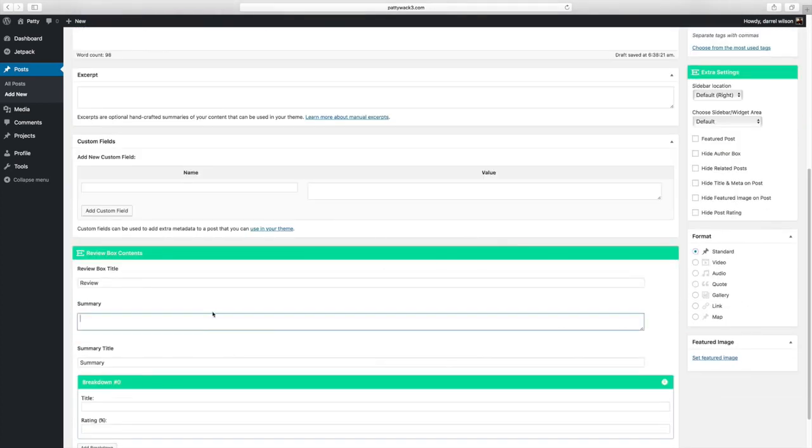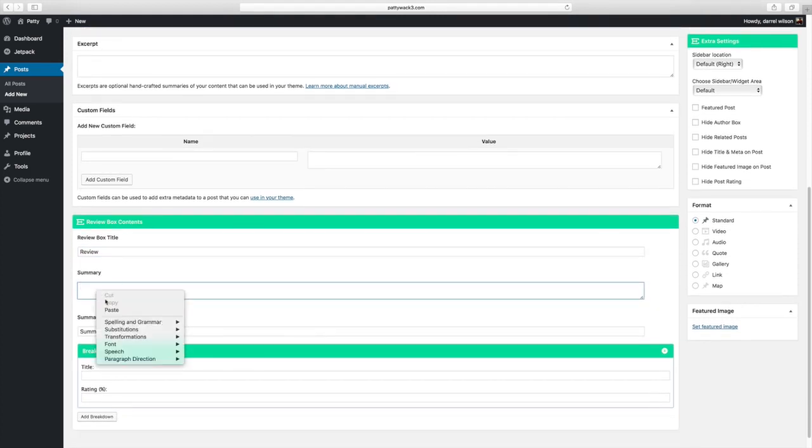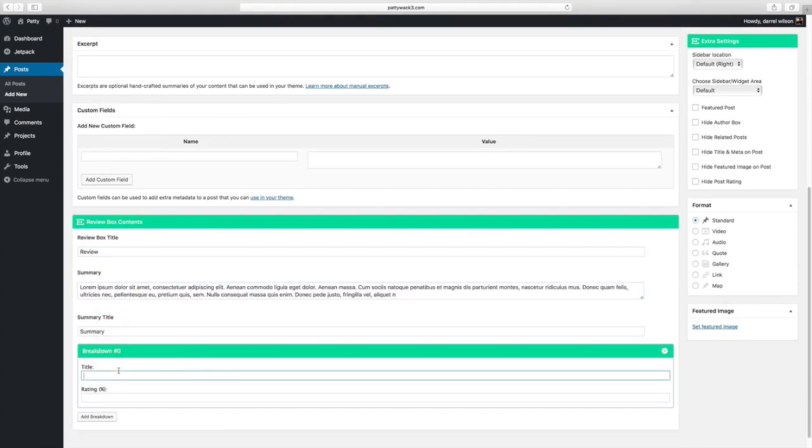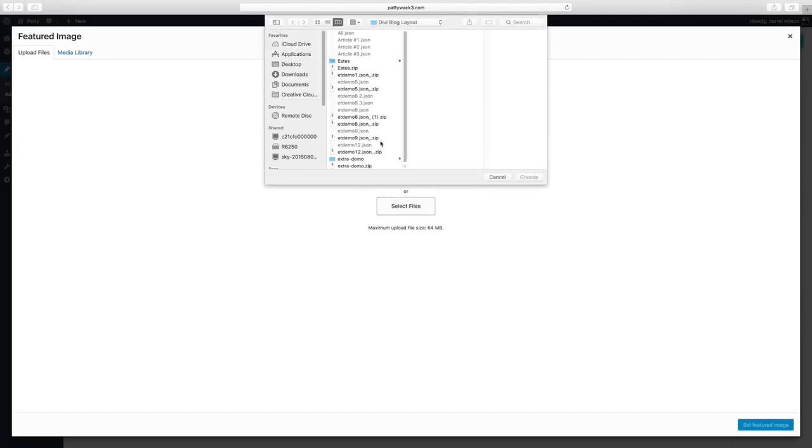Same thing like before, they can go ahead and put in a review, a summary, a breakdown. So I'm just gonna go ahead and put in some dummy text. And then our title, we'll put our rating. We'll go ahead and put 80%. And I'll set a featured image, select files, and we're gonna put in the pictures that I currently have under my desktop.